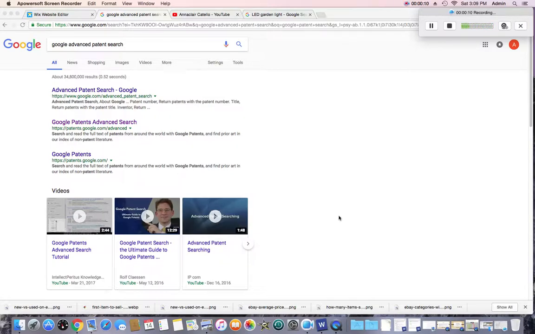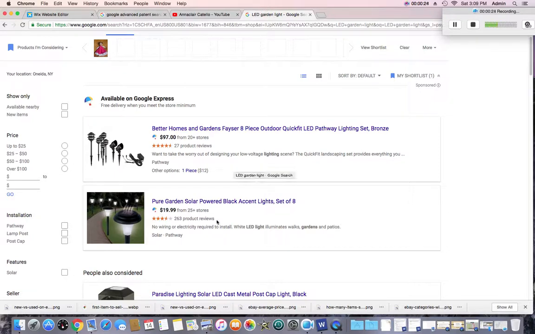In this course we are going to talk about Google patents and how to find out if your item has a patent or not. To begin, the first thing we're going to do is find what product we're using. So I'm going to do an example. Right now I'm going to do the Garden Solar Powered Light. I'm going to take the key terms, which is Garden Solar Light.